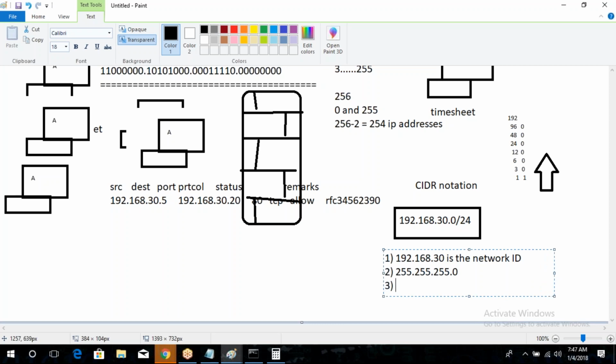Third, how many hosts do I have? Since 192.168.30 is the network ID, just the last part is remaining, and that is the host ID. Hence it will start from 192.168.30.0, 30.1, 30.2, 30.3, 30.4, 30.5, and it will go all the way up to 30.255. But then I cannot use 0 and 255, so it will be 256 minus 2, which is 254. Hence the total number of devices that I can host in a /24 network is equal to 254.